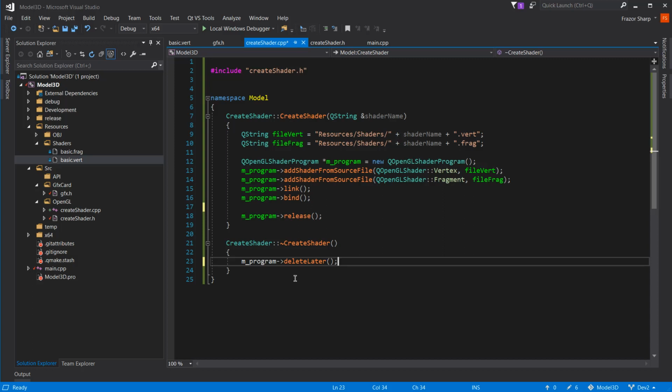Delete later means delete when the program exits. Well, sort of, shall we say. Delete when Qt wants to delete it. That's a better way of putting it.